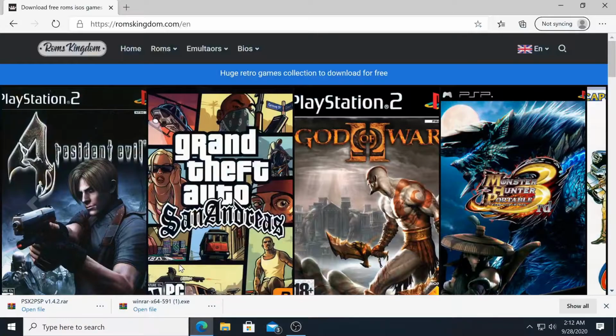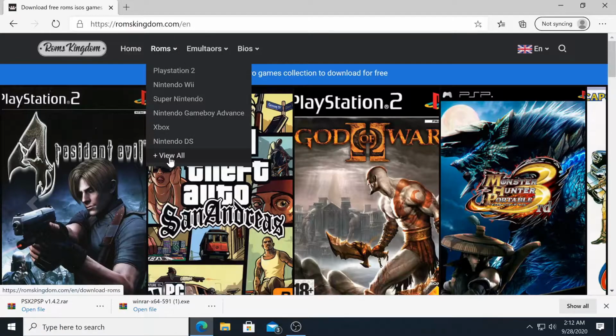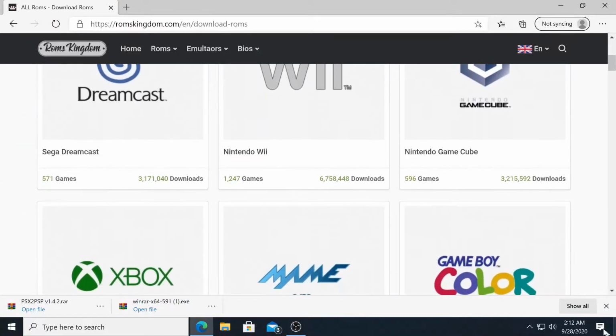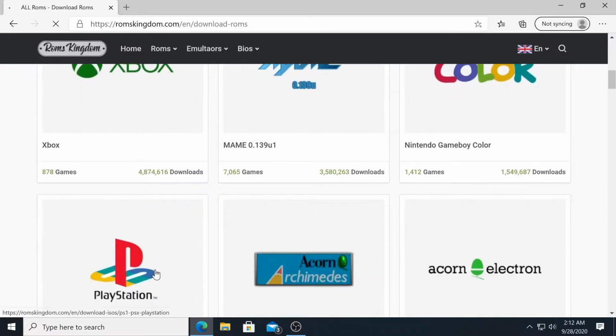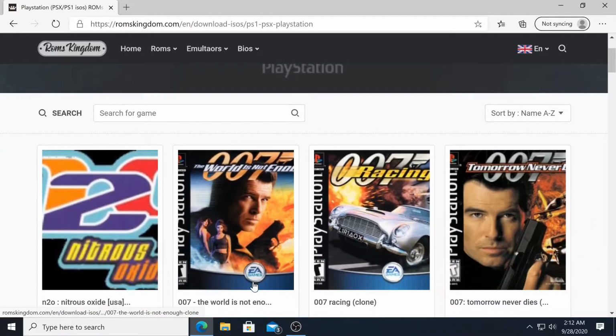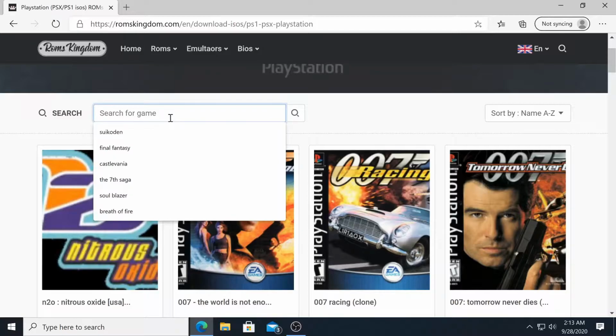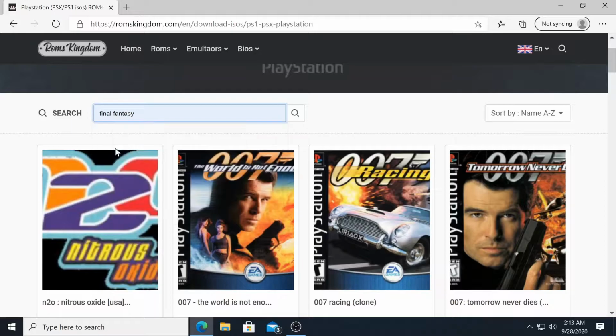Now, me personally, I like ROMsKingdom.com. If you have a preference of website that you download ROMs from, it's going to work just the same. We're going to go to ROMs, view all, PlayStation. If you want, you can go list by list by list and see all the games that they have. Or if you pretty much know what you want, you can go to the search, and let's just use Final Fantasy.